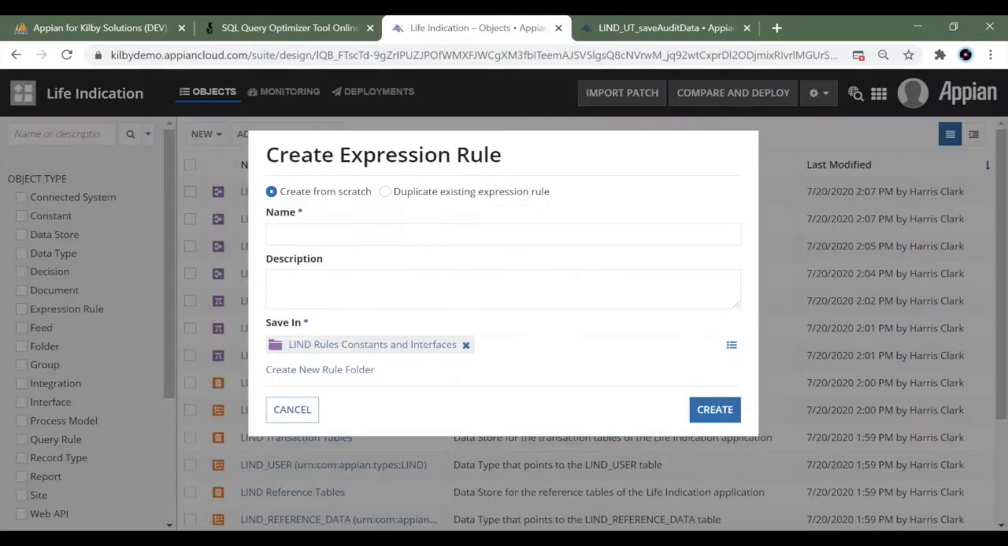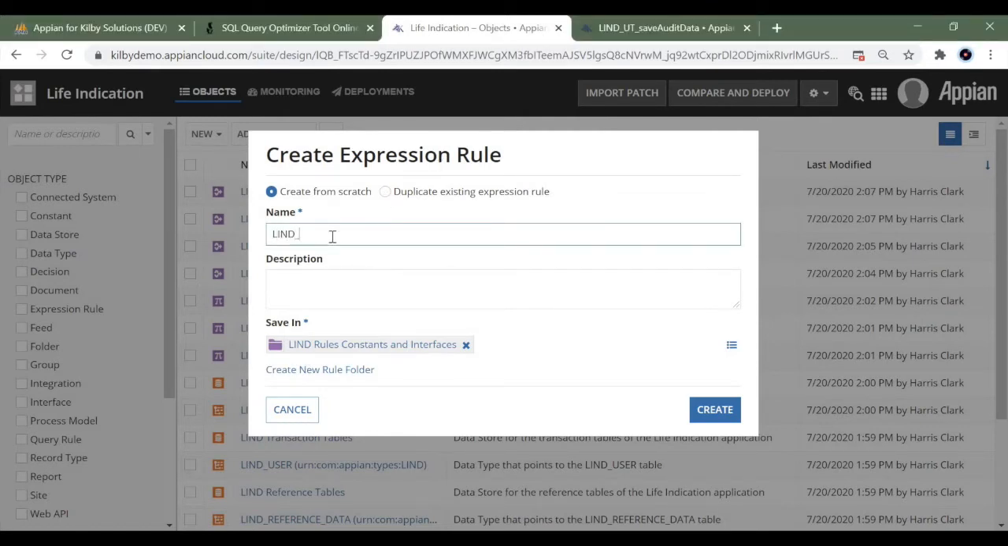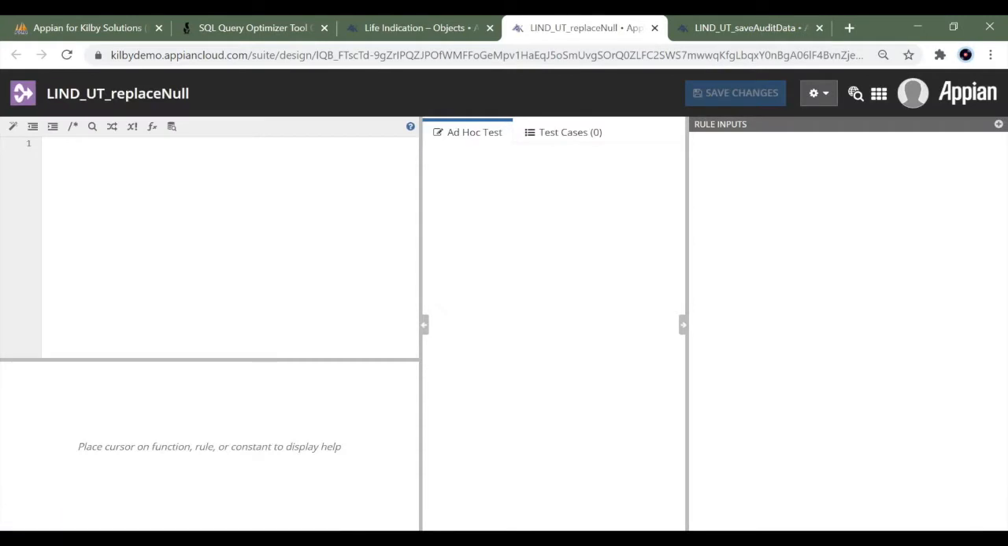The second expression rule we're creating is replace null, and it's used by the save audit data rule that we just created. All it really does is, if you have a null value, it replaces it with a value that you set.